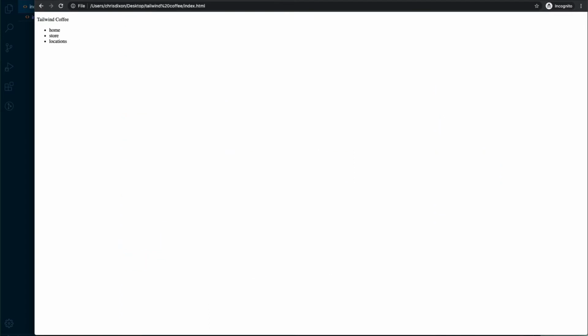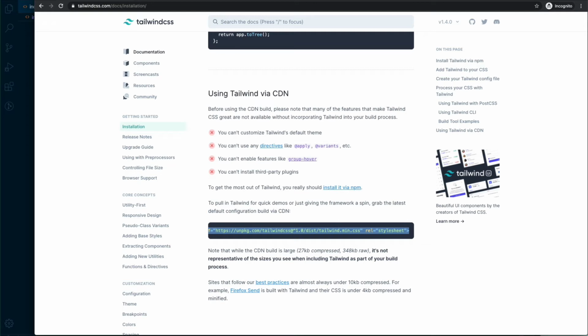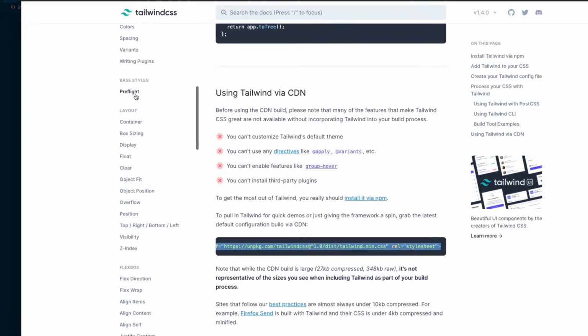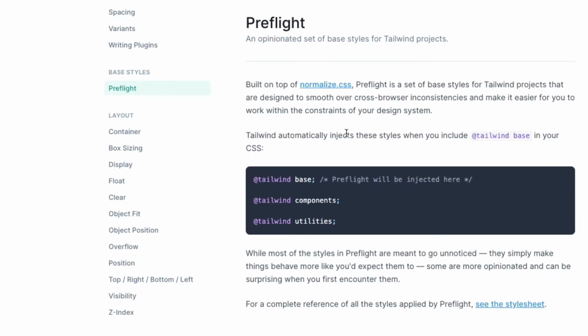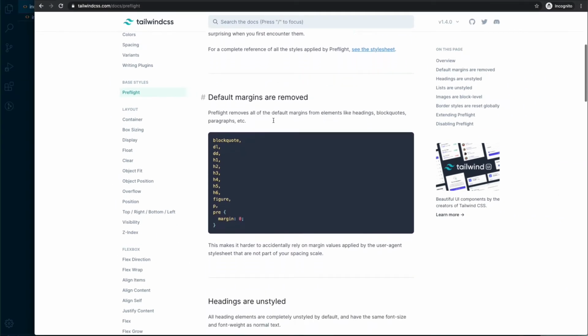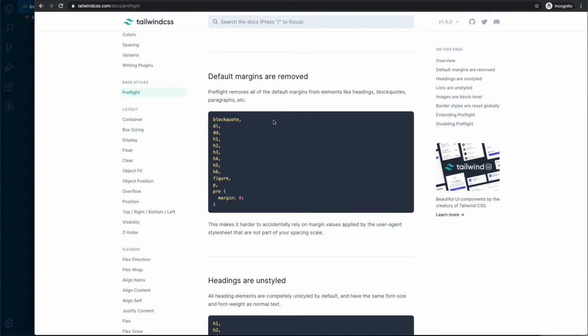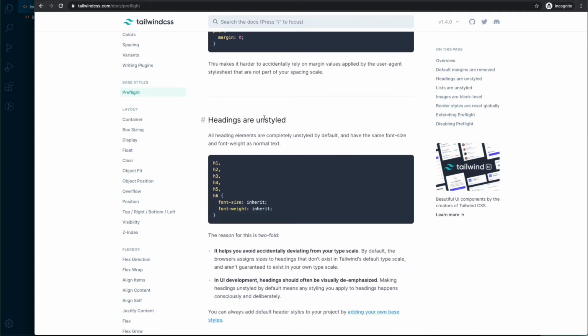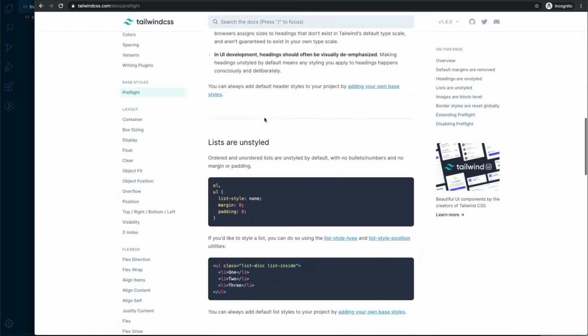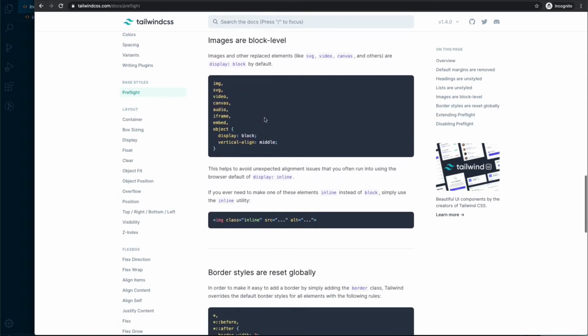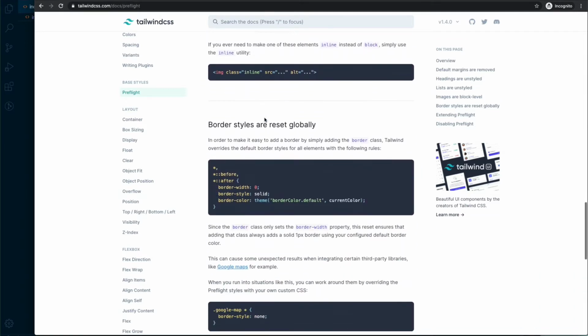If we now save this file and reload the index page, we'll see an instant change to our styling. This is because of the default styling which is provided with Tailwind called preflight. And if we scroll down, we can see exactly what is included with these base styles. We can see that by default, the margins are removed and also the headings are unstyled. The same for the lists, and also the images are set to be block level.